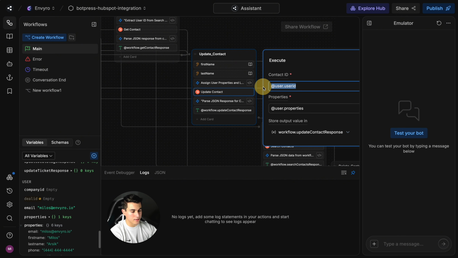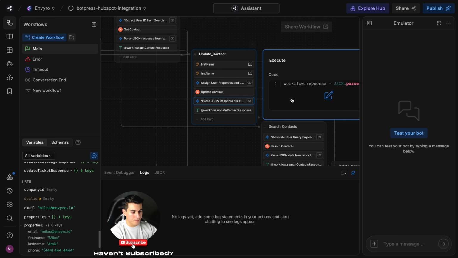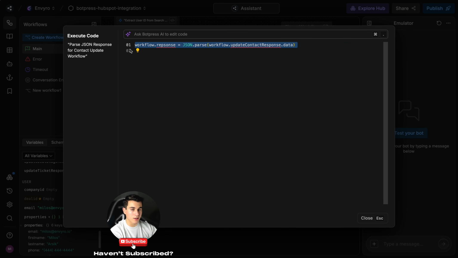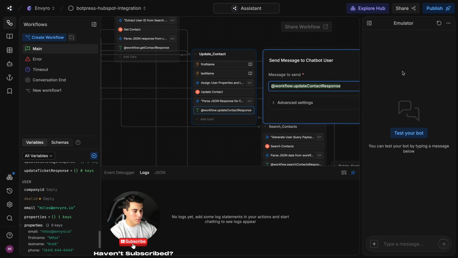From there, I pass in the contact ID, which we'll get from the previous run. And then I'll pass in the user properties ID. I'll do the exact same thing. I'll store that response and then output that.